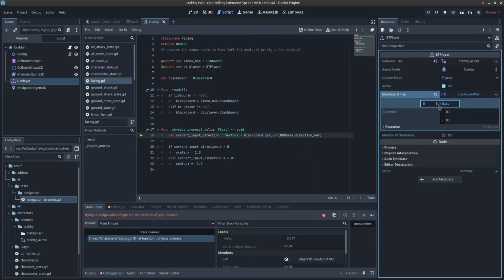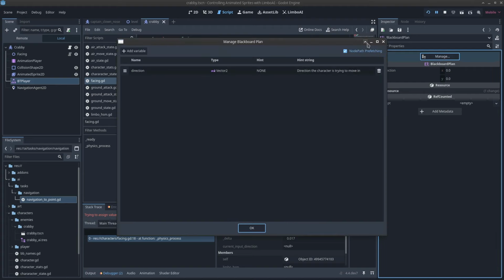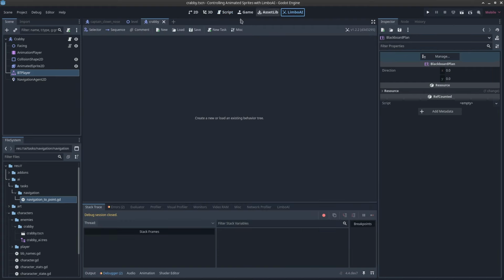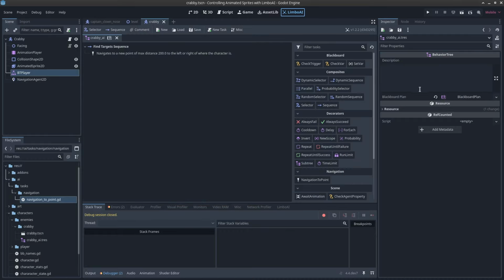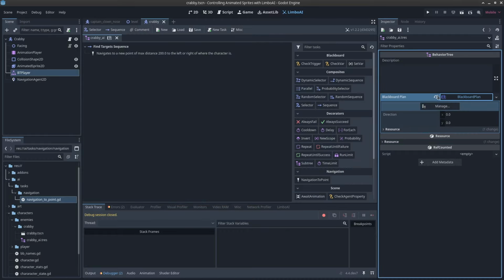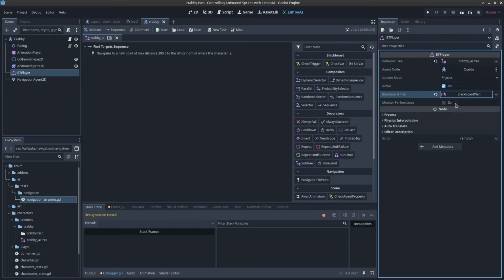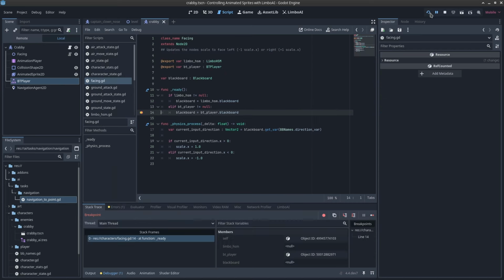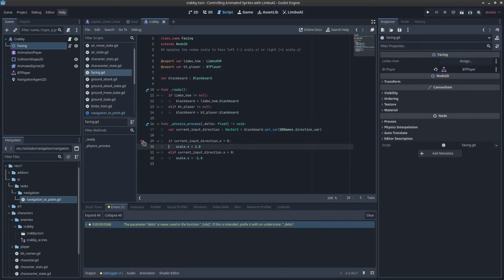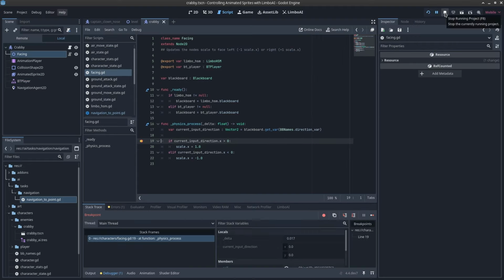So BT player, we have that default value, right? Okay, got to make sure that the blackboard plans are the same. So I'm going to open up the enemy Krabby AI here, and it could just be that this blackboard doesn't have it. I see it there, so direction. And then on the BT player, it's the same blackboard plan. It could be that the blackboard hasn't been set or something. Let me hit play here. We do get the BT player to grab the blackboard. Yeah, but that only seemed to happen at the first frame.